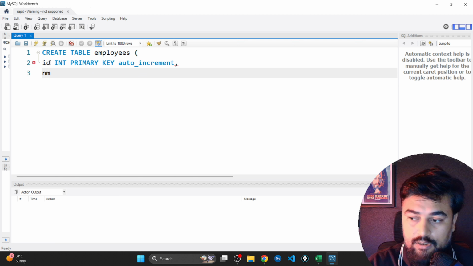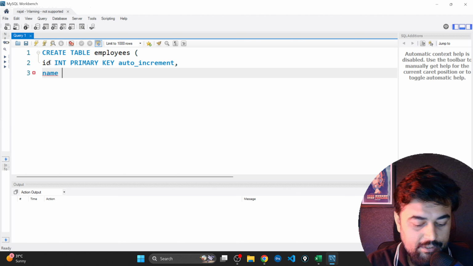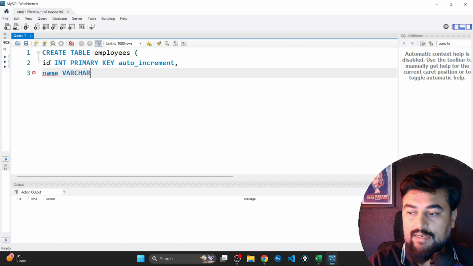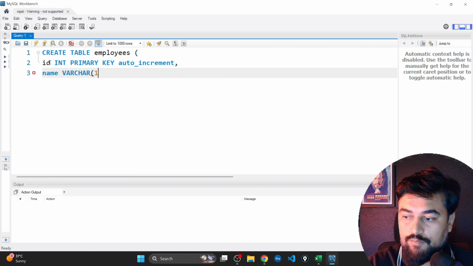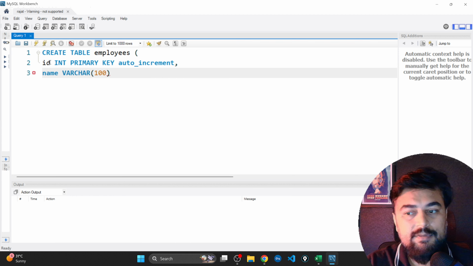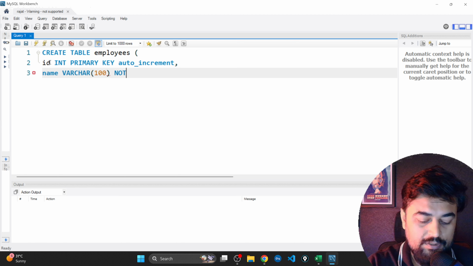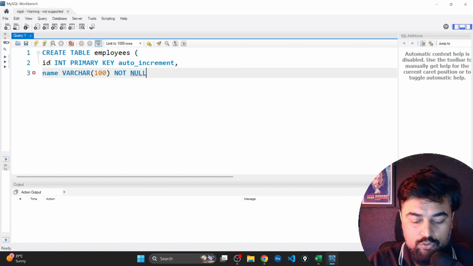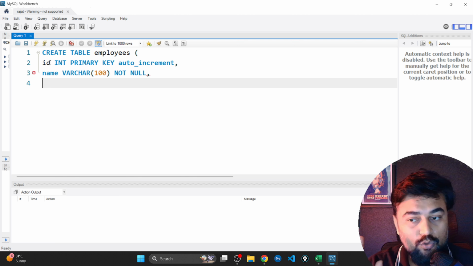Now I'll give a name. Let's say name, the variable which I'm defining here, I want to define as a character. So I use varchar here and I will give the length of 100. It's very easy. The length basically tells how much the name can be, and you simply say that it cannot be null. So you are defining that name will never be null. So you need to identify those values for me.